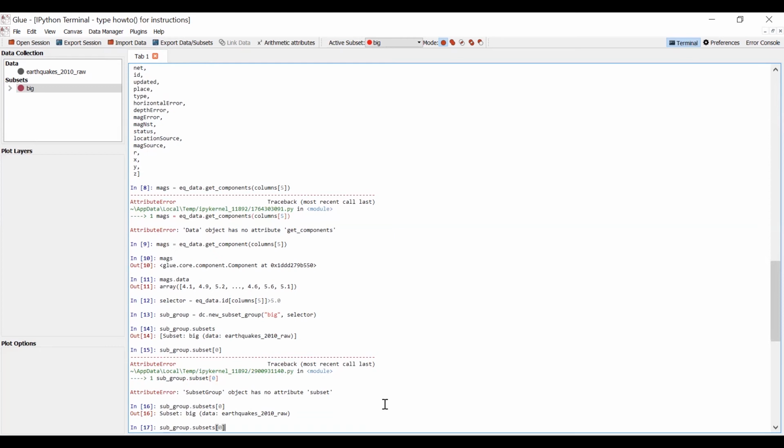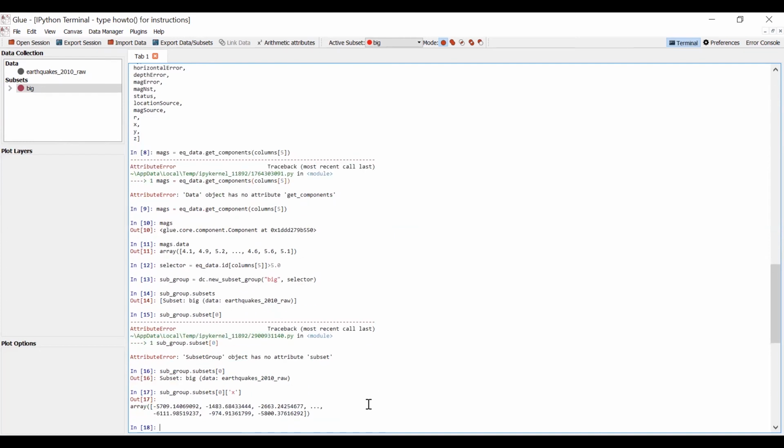And if you want to get a field out of that, you can do X. And that gives you the X values. So that's how you get them.